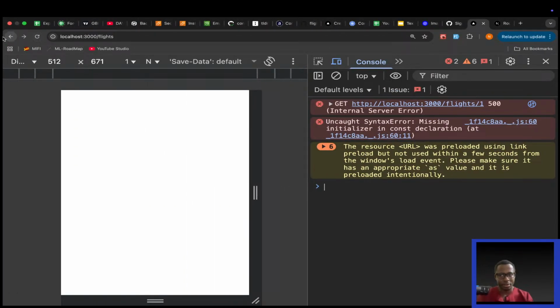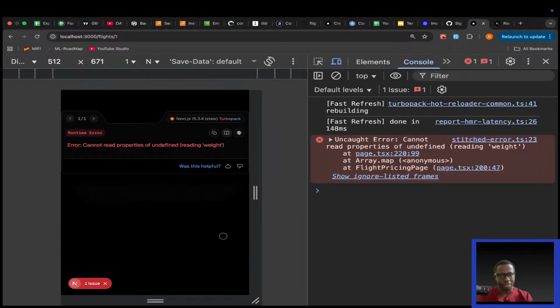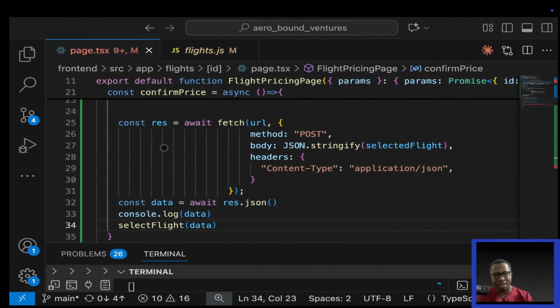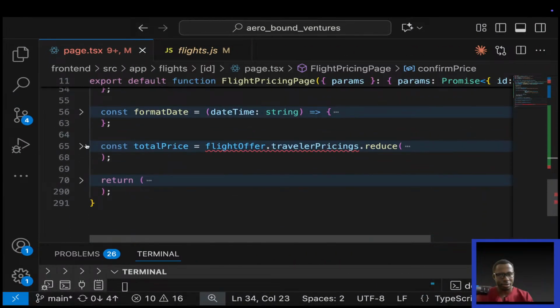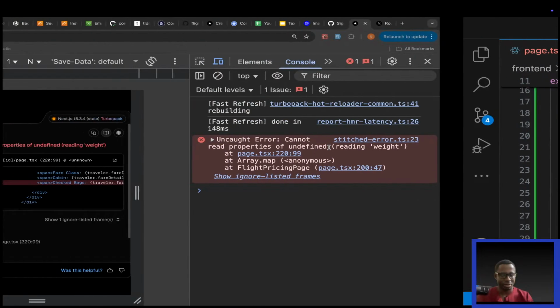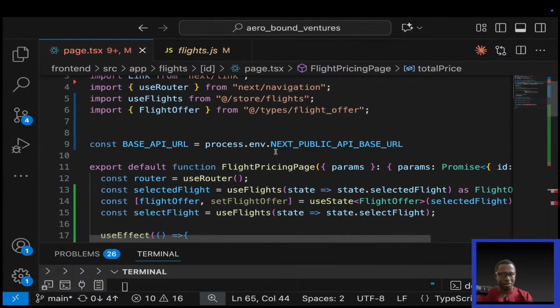So let's go back. Design. There seems to be a syntax error somewhere. Cannot read properties of undefined reading weight. Okay, here, I see this: const totalPrice equals flightOffer.pricings and so on. It can't calculate that anymore. So let us check the data. Oh, what I can do is this.